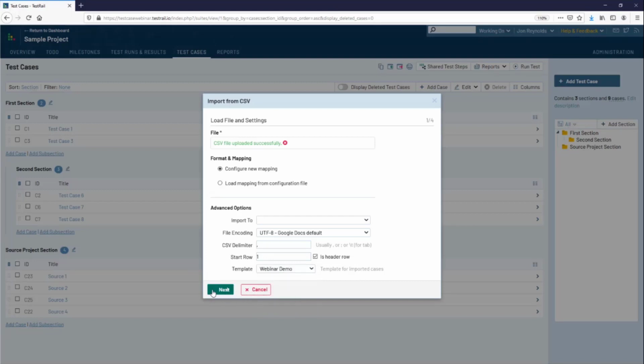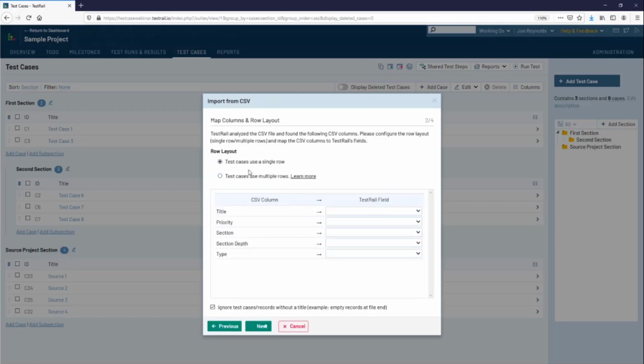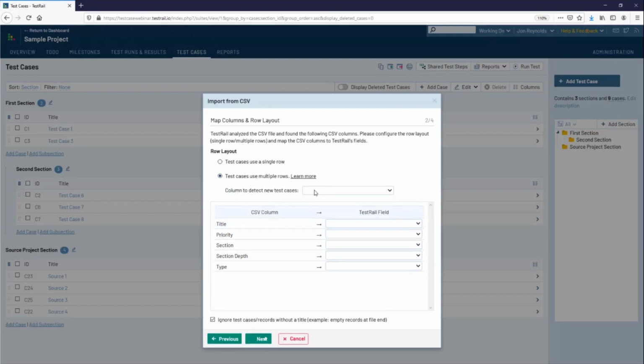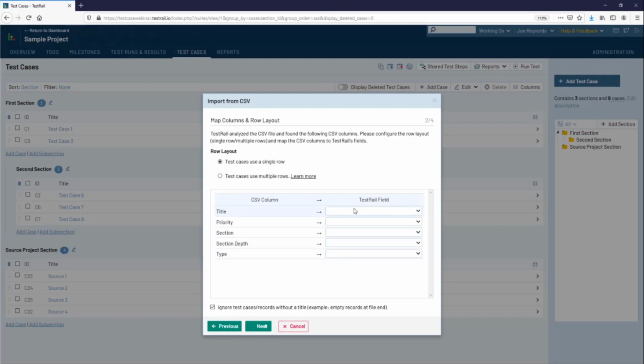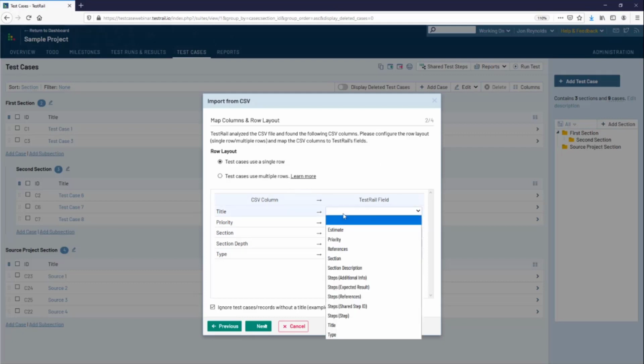There's a minor bug here. This arrow should be on the left, which we are working on fixing. So the test cases use a single row. If I was importing test cases with separated steps, I would select multiple rows and then choose where each test case changed. So each step would be on its own row. Then typically everything else on the line would be blank. So every time you've reached a new title, it would detect that as a new test case. But everything in this import uses a single row.